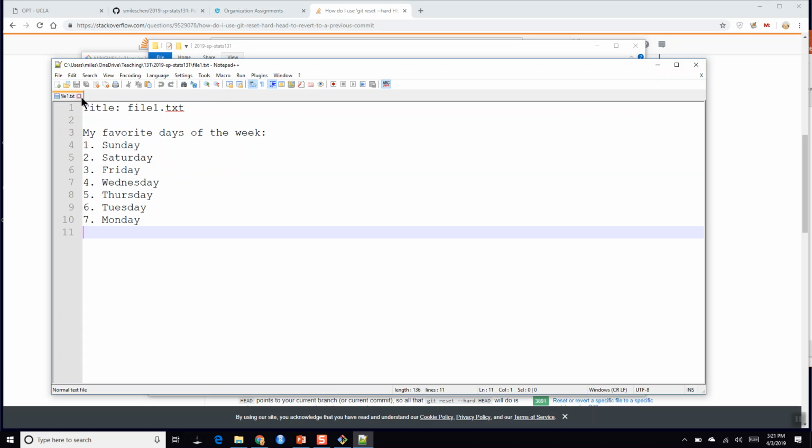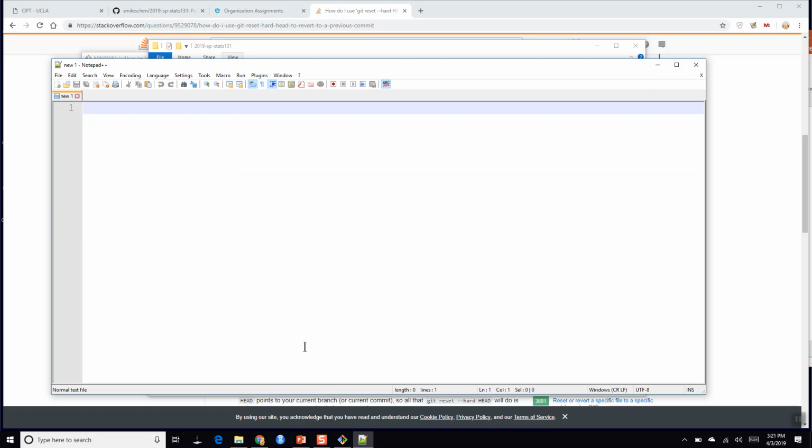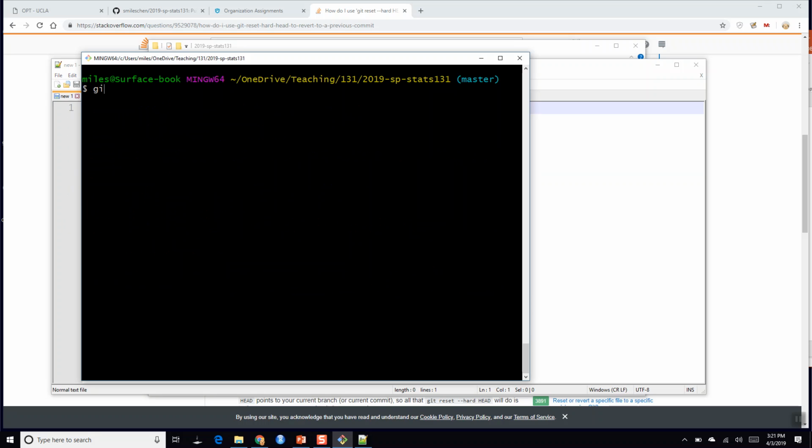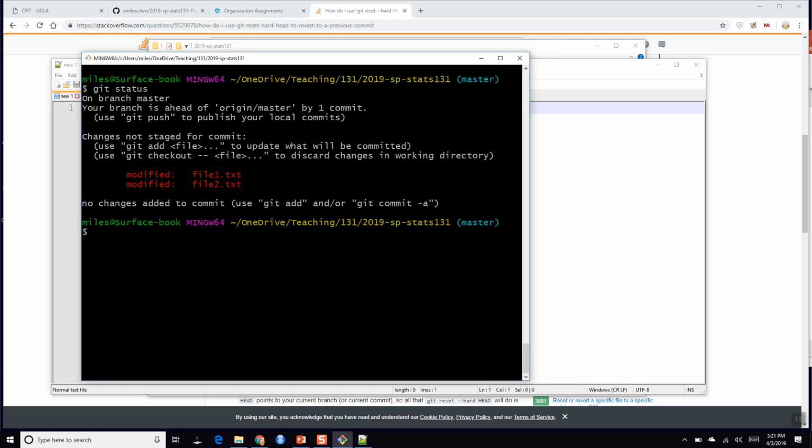Okay, and so when I go to Git and ask for the status, it tells me that file 1 and file 2 both have been modified. You could do git add file 1 to stage the change for file 1, commit that, and you could do git add file 2, stage the change for that, and commit that.